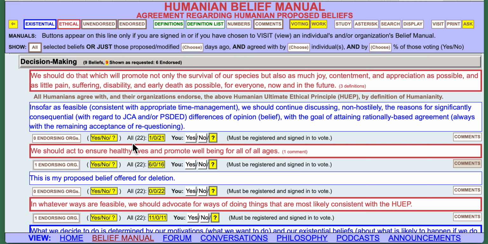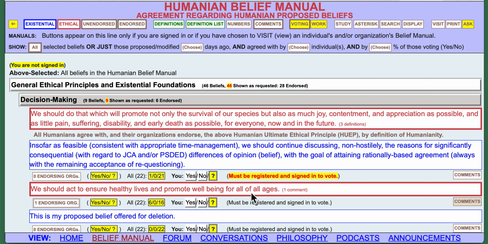All is the total number of registered people in the belief manual. And for this belief, there is 1 person who has agreed, none who have disagreed, and 21 who have not yet expressed an opinion. And then this says you, but you must be registered and signed in to vote. So you can't, for instance, vote on this. It tells you, well, you've got to be registered and signed in. So no change was made here of this.